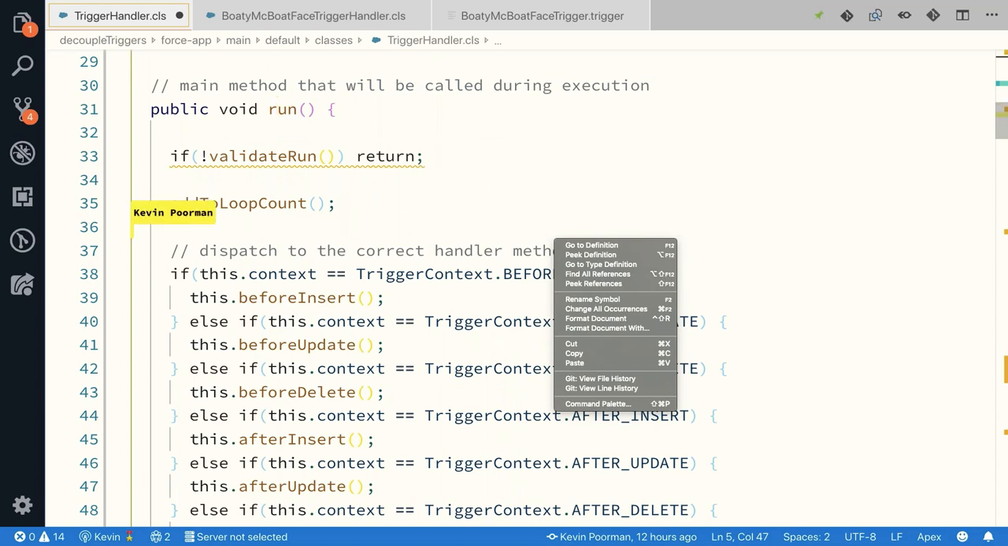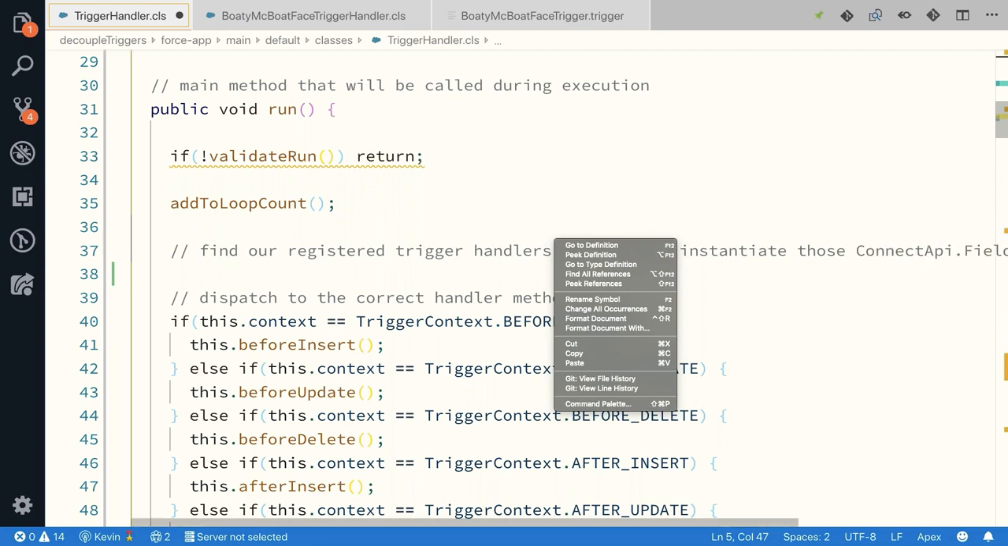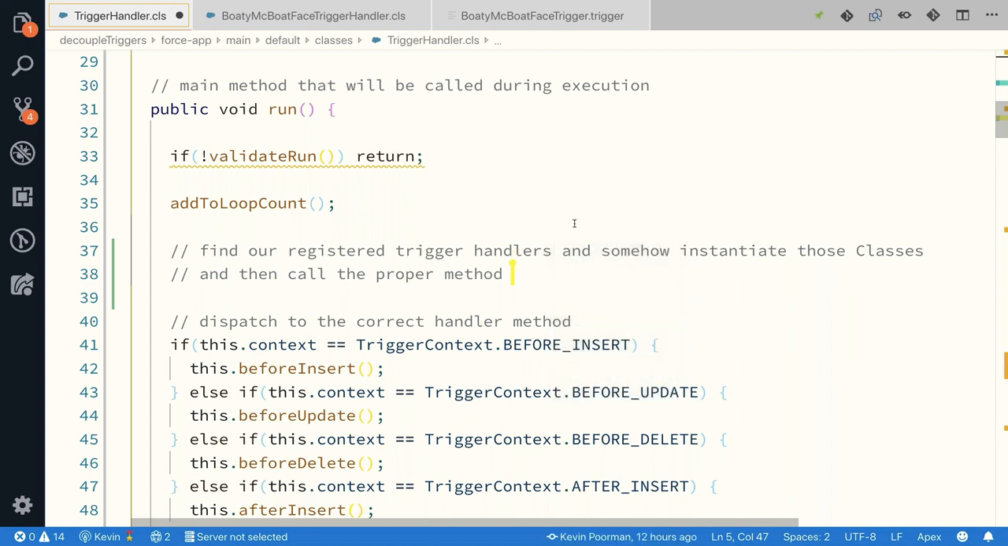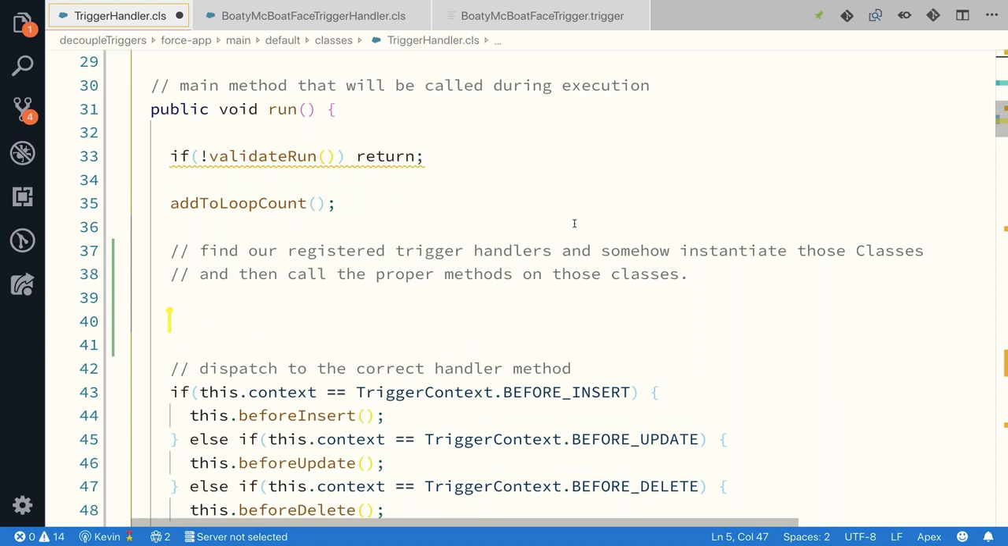So we need to figure out a way to wire in here a thing that says find our registered trigger handlers and somehow instantiate those objects, those classes, and then call the proper methods on those classes. So here we need to actually figure out what classes we have registered in our trigger handler. So how do we pull things out of the custom metadata?